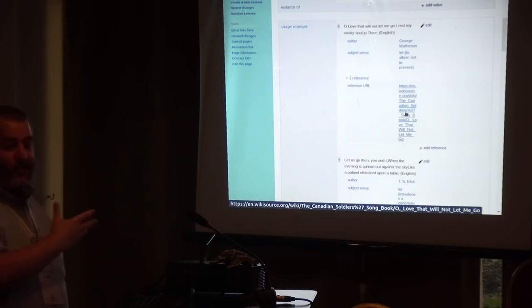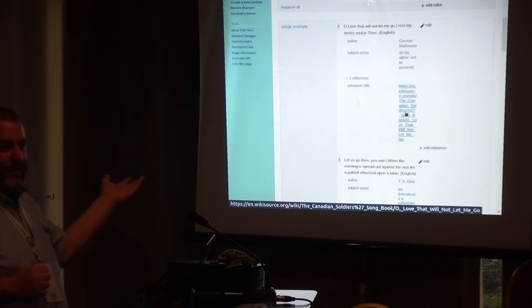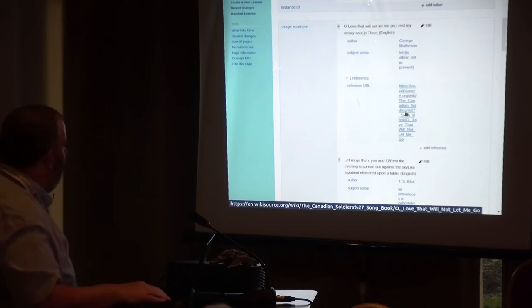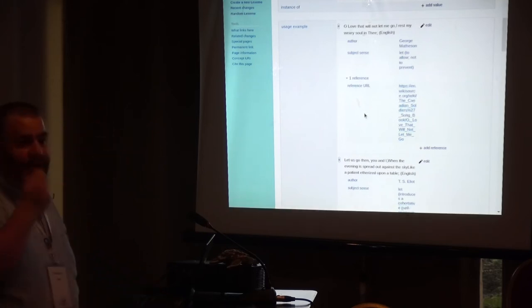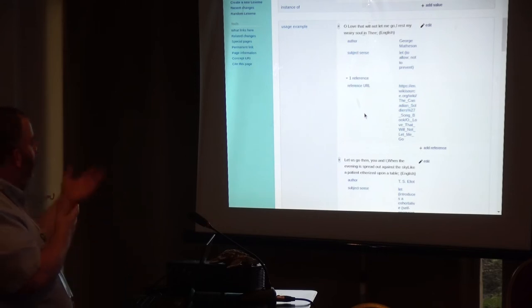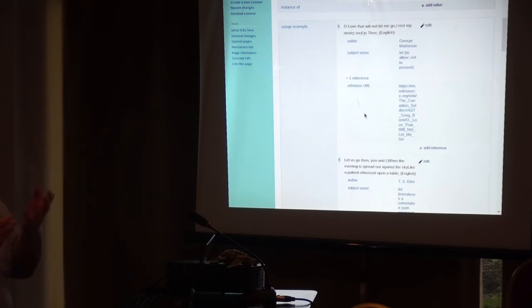I literally just looked for some literary example of the word let. I found it in Wikisource, I quoted it, and I put it here. Instead of making up a sentence on my own, I could have done that as well, but I think it's better to have a usage example that you can share that is from literature, that people can look up in its context, etc., than for us to make up example sentences.